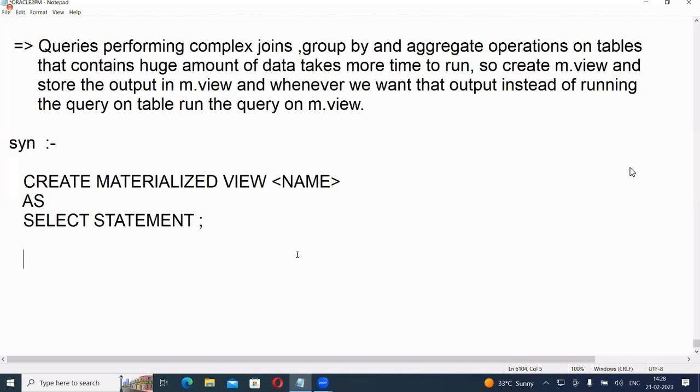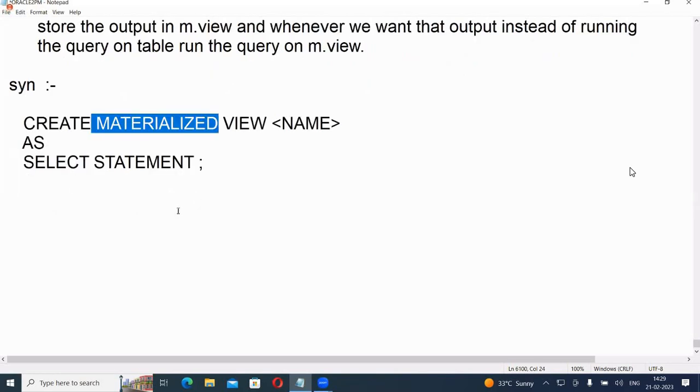If you see, the syntax is somewhat similar to a view, only this keyword is not there. If this keyword is not there, it is a view, which stores the query. If this keyword is there, it is a materialized view, which stores the query output.